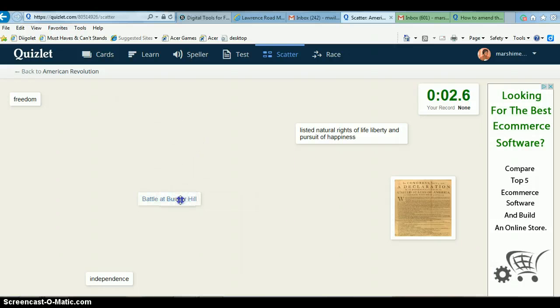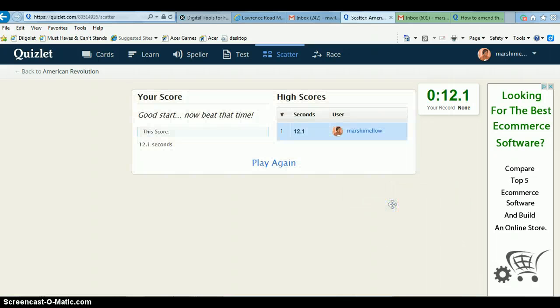First battle gets dragged to battle at Bunker Hill, and they disappear. Independence gets dragged to freedom, it disappears. Natural rights of life, liberty, and pursuit of happiness gets dragged to Declaration of Independence, and it disappears. And it keeps a log of your time within your account, and then you try to beat your latest score.